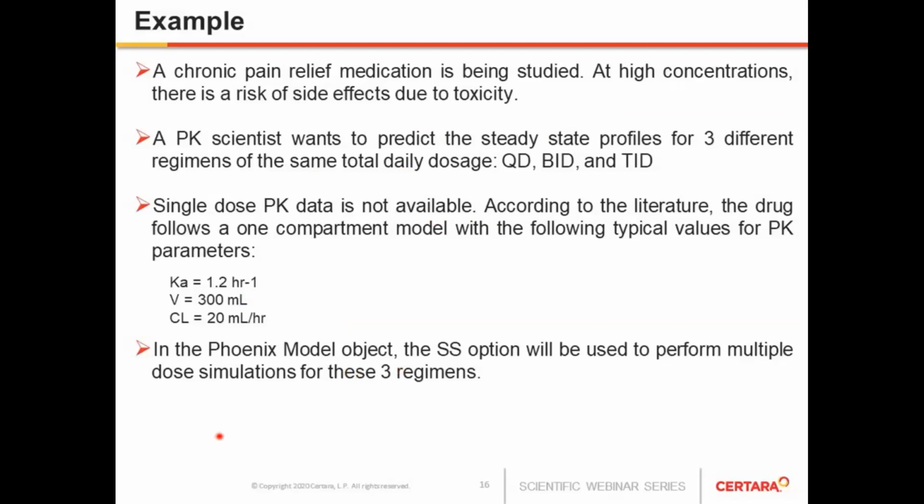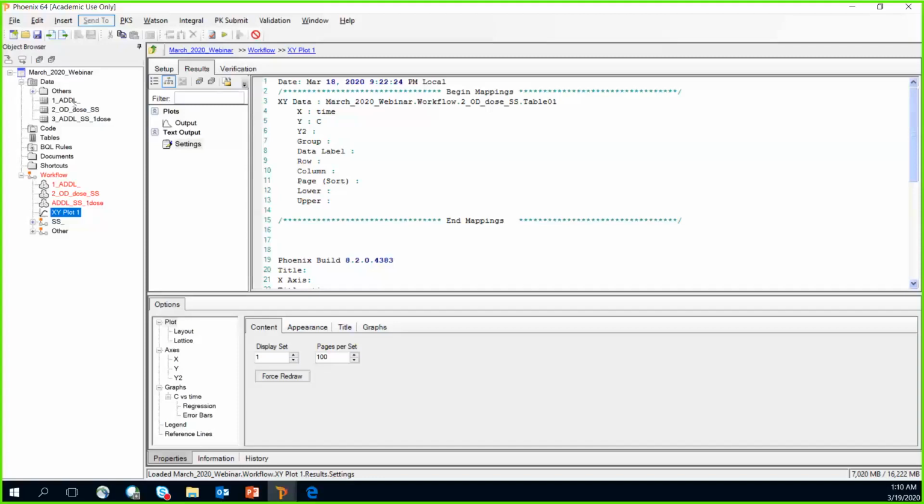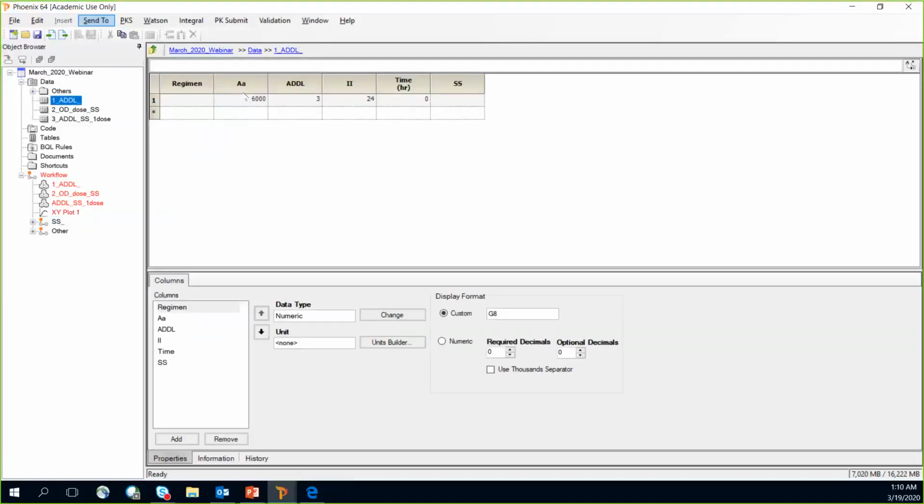So I'm just quickly going to share my screen and we'll quickly start the demo. This is a typical example which we use for ADDL options, where some of these are required columns, which are ADDL and II, and we don't need any SS, which is the steady state simulation option, with ADDL. So I could add this as once a day dosing.